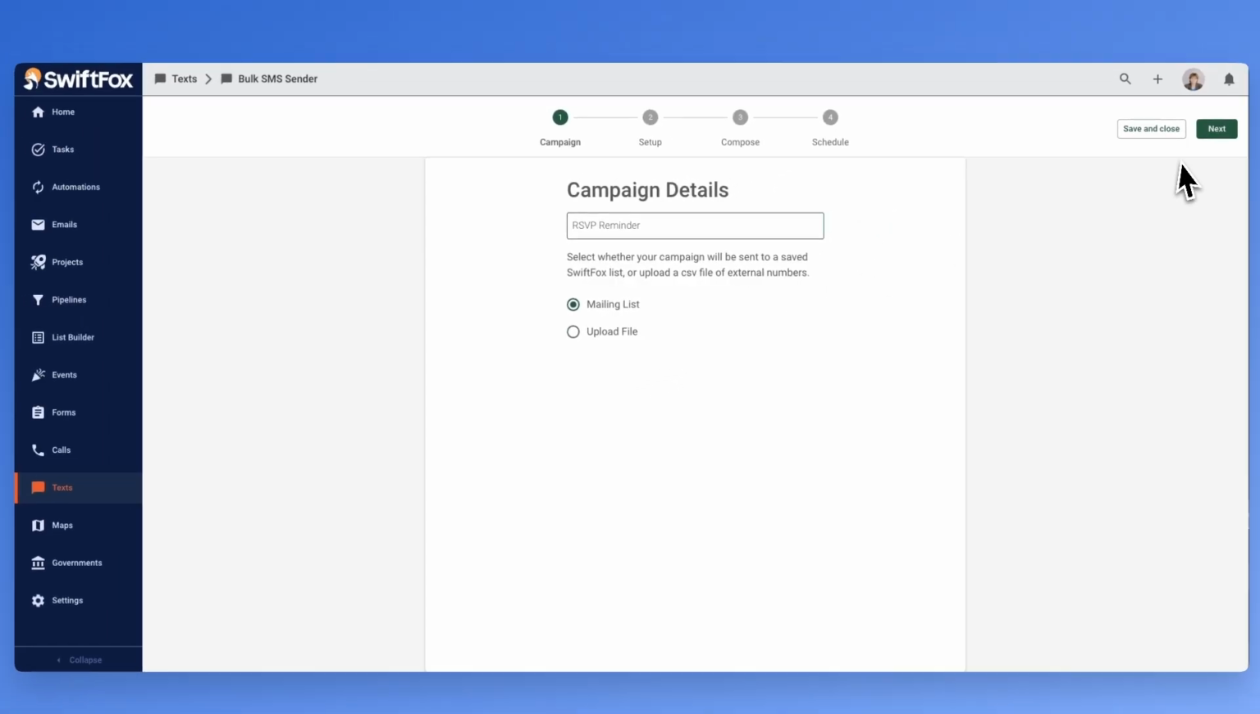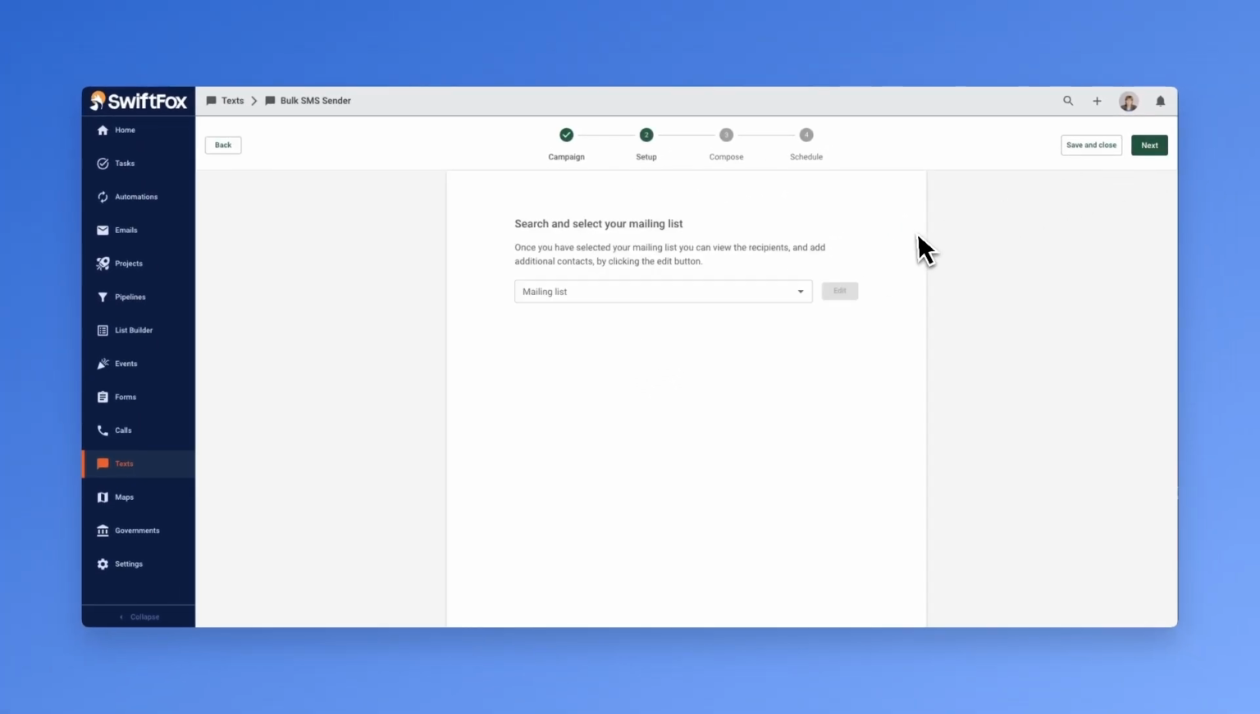Firstly, you can send your campaign to a list you've already created in the SwiftFox list builder. To do this, select Mailing Lists and click Next. Now type the name of your saved list and select it.